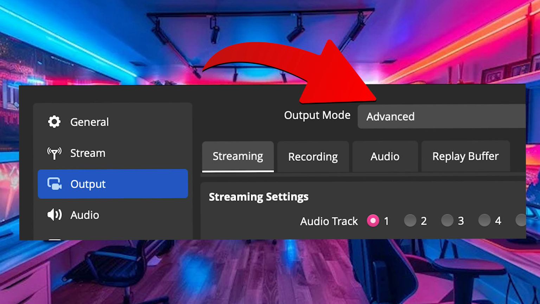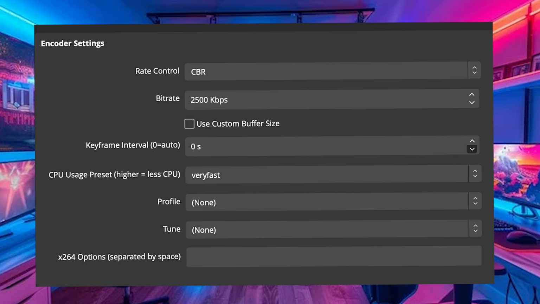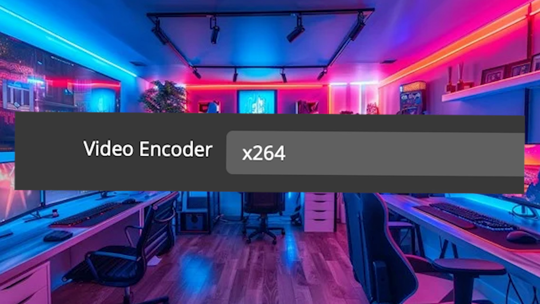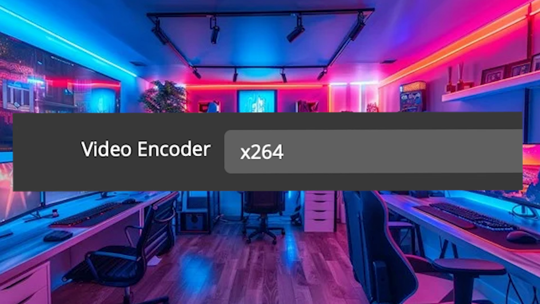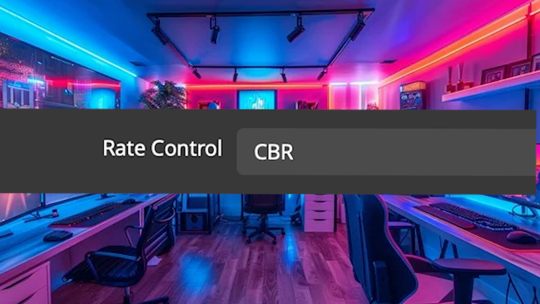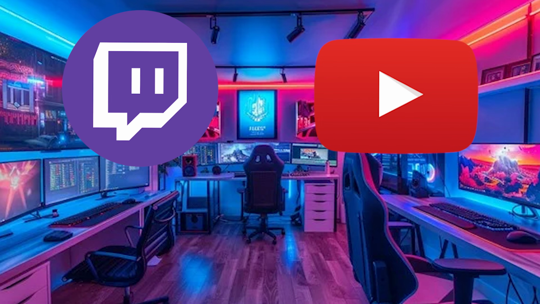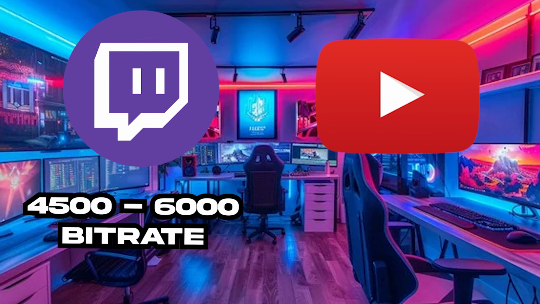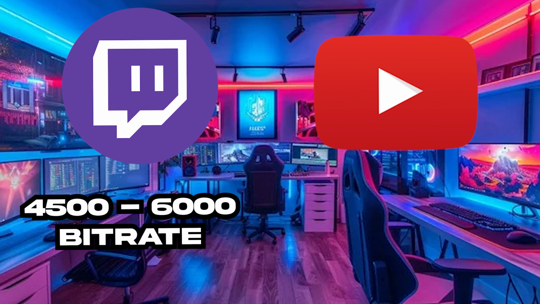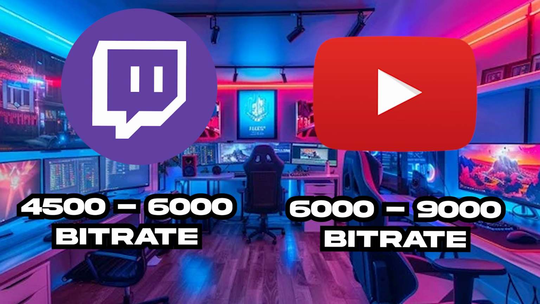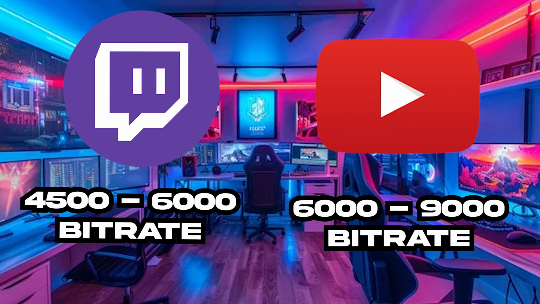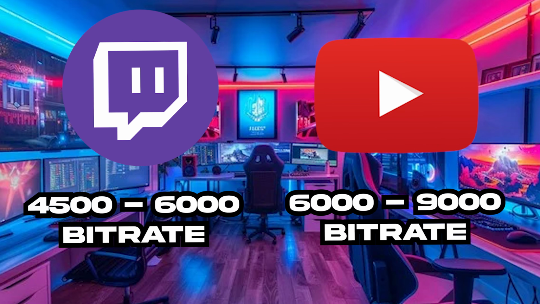Next up, your output settings. Switch your output mode to advanced before you do anything else at the top here, and then you'll see you have encoder settings in this option here. You want to be using NVENC new if you have an NVIDIA GPU, or use X264 if you don't. Your rate control should be CBR, and then your bitrate depends a little bit on your streaming platform, but for Twitch it's normally between 4500 and 6000, and if it's YouTube, anywhere between 6 and 9000 for 720 to 936p streams is a really nice sweet spot.